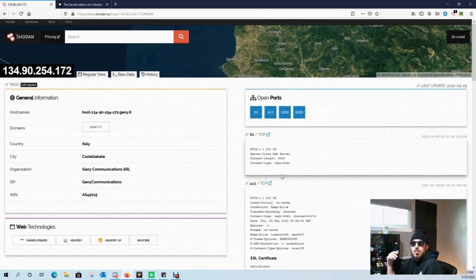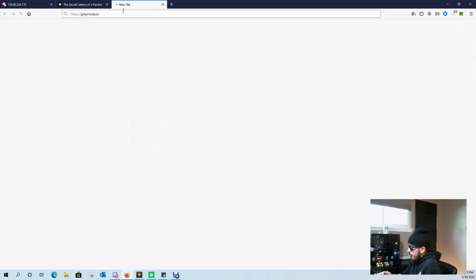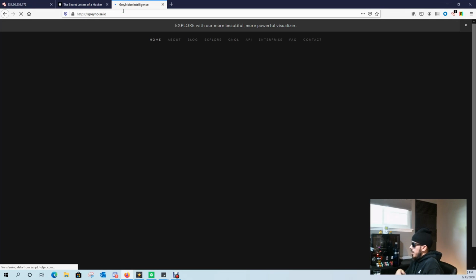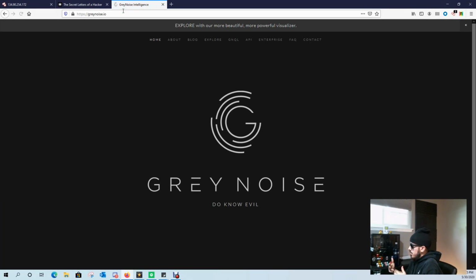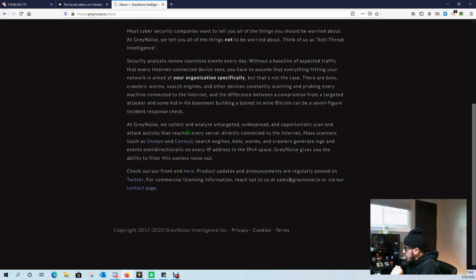So we're gonna utilize another service called Greynoise.io to find more information about this IP address. And Greynoise is also a free service for you to use, but they also have paid plans for more capabilities. So Greynoise collects untargeted, widespread, and opportunistic scans and attack activity that reaches every server directly connected to the internet. Now, that's different from Shodan because we are interested in this right here, the attack activity.